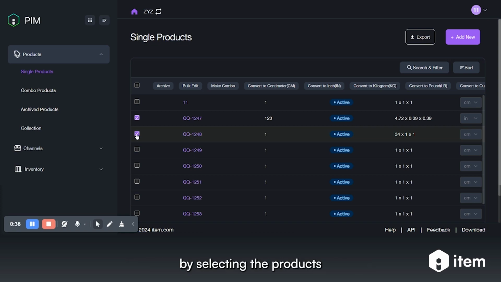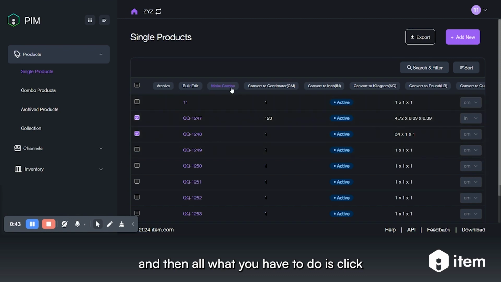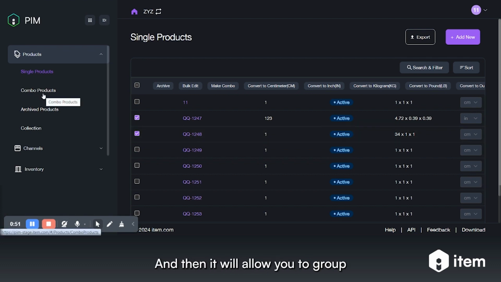So you could do this by selecting the products that you want to place in the same package, and then all you have to do is click make combo. So once you click make combo, it will create a new product under combo products right here on the left side of the screen, and then it will allow you to group these two products under the same new SKU. So let's try and do that.